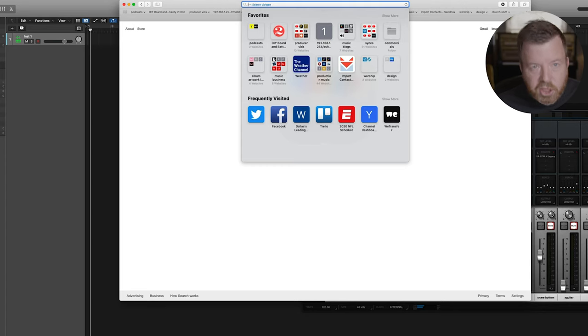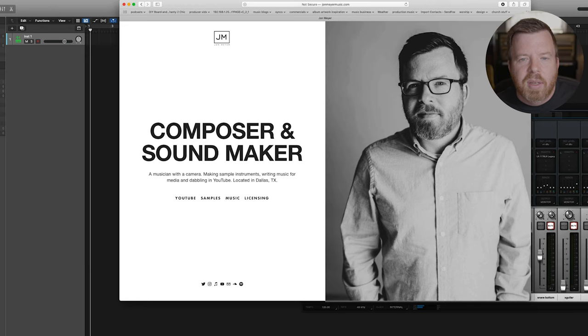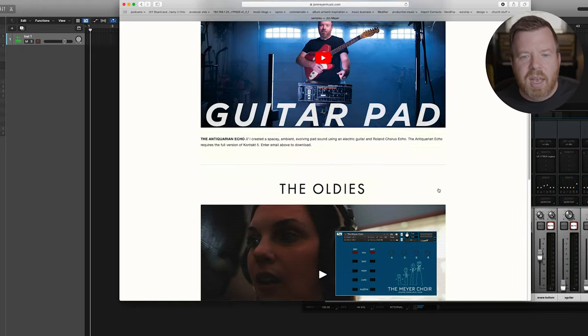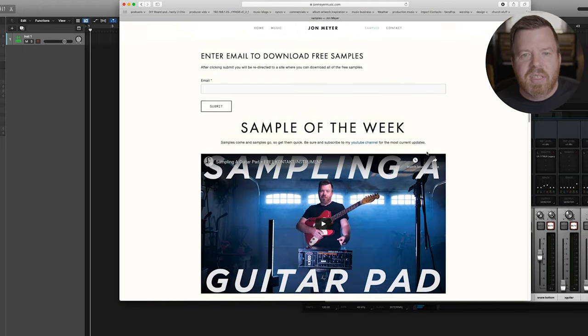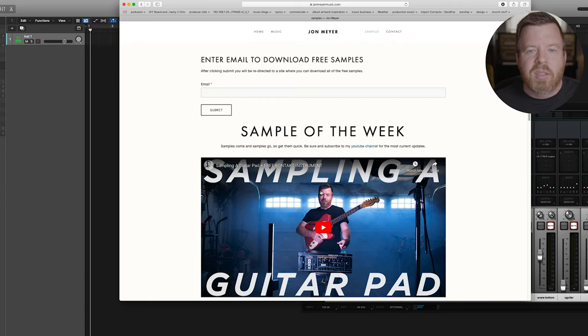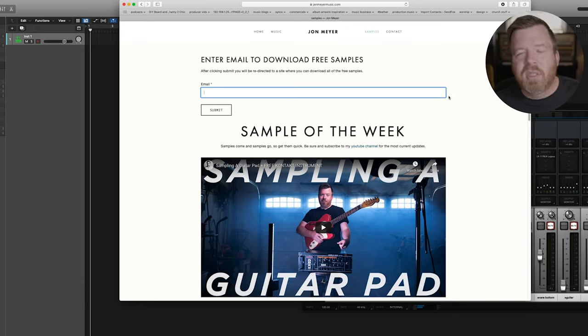Step one, head on over to johnmeyermusic.com. There's me. If you go down here to the samples page, you can find all of the samples that I have released, some oldies, and this guitar pad is part of this sample of the week, so it's going to go away fairly quickly, so go ahead and grab it soon. Enter your email, you'll be sent to another page. I take your email so that I can let you know about future endeavors, whether I'm releasing new sounds, or maybe I'm going to sell these sounds, I don't know, but I promise I won't do anything bad with your email.